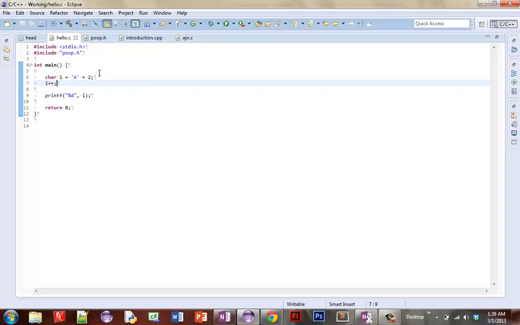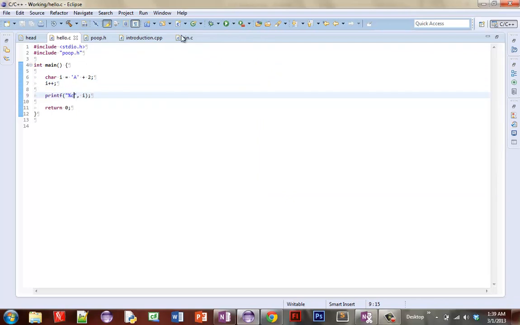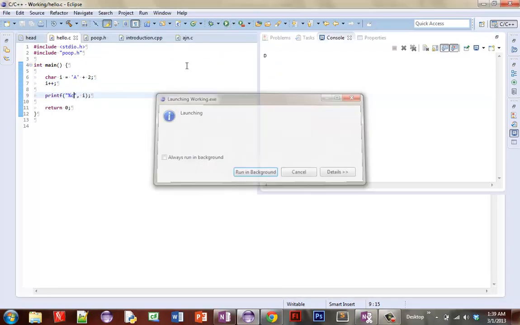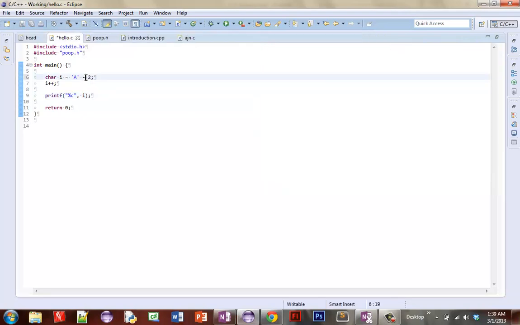So A plus 2 gives me capital C, and then if I increment it again, I should get capital D. Or I do get capital D, but I need to put it as a character. And I do get capital D, and I can do the minus operation as well. So A minus C. I actually don't know what's before the capital letters, so we'll see what we get here.